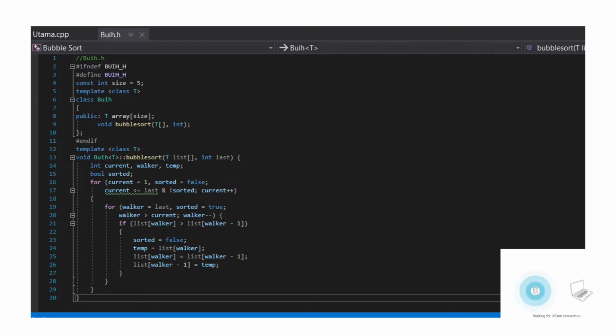And for looping we use a for loop, which is for current equal 1, sorted equal false, current lesser than last and not sorted, current increment.